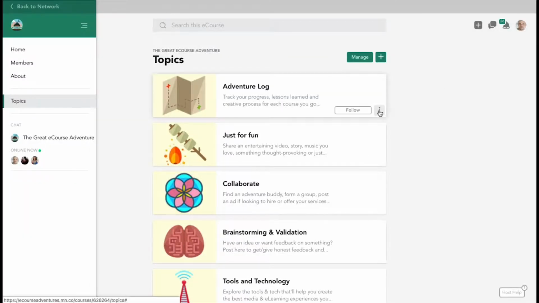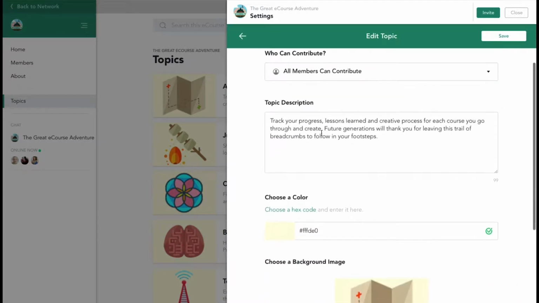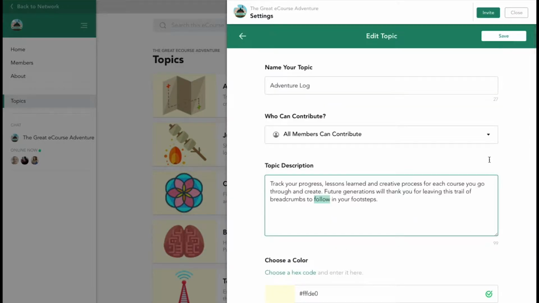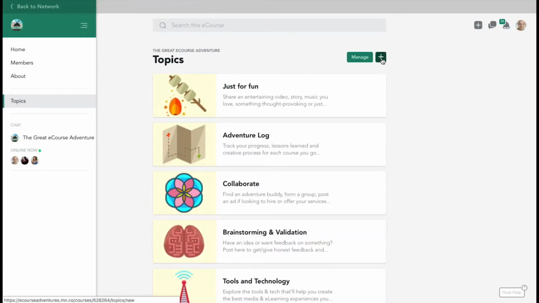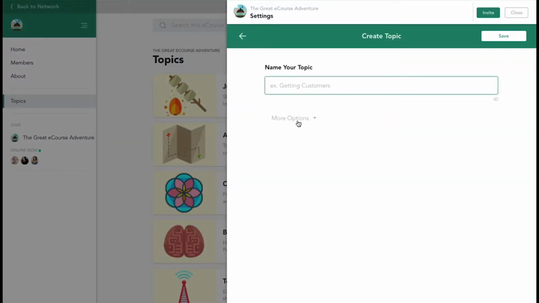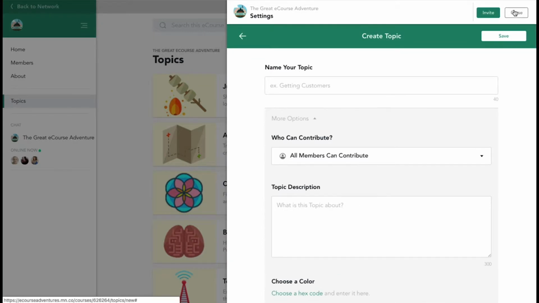So now let's just edit one so you can see what it looks like. Go to edit. We've got adventure log, all members can contribute, a short description. We've got our little map for our image, and you always wanna make sure that your image has to do with the topic. You can actually use GIFs on those as well. So we're gonna save that one, and just like you did for your main Mighty Network, you can also just add new topics. When you do, go to more options. It's such an easy process to add and take away topics.